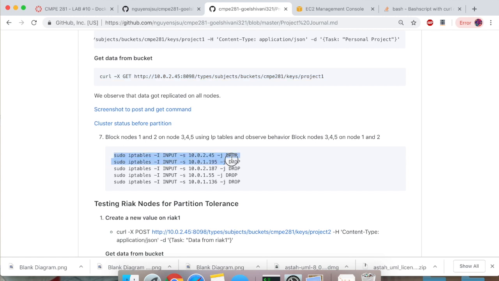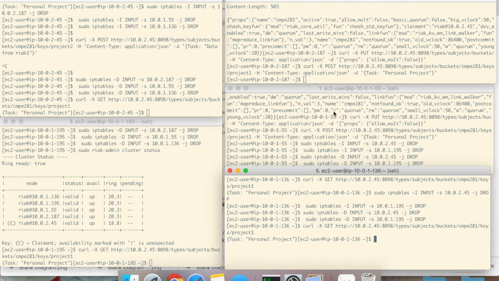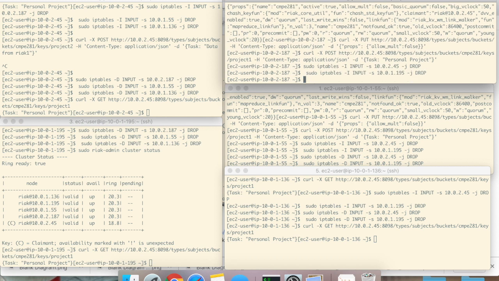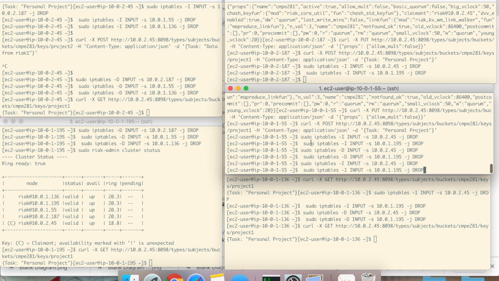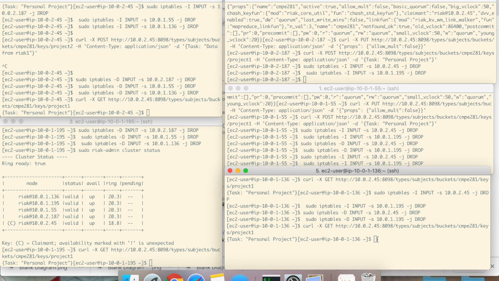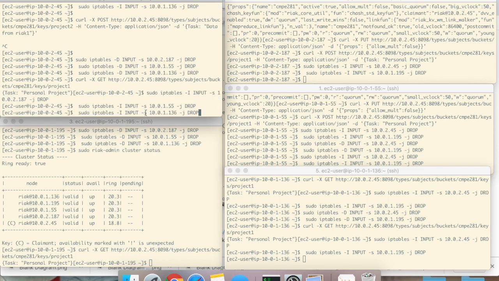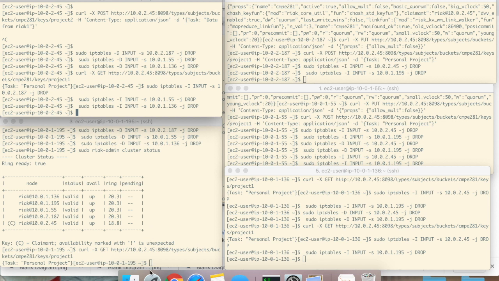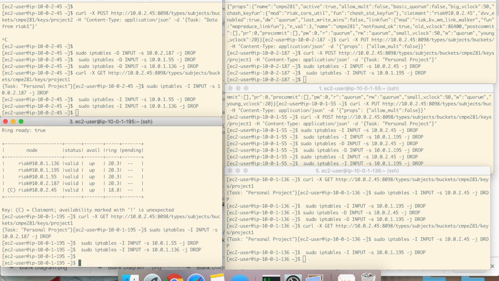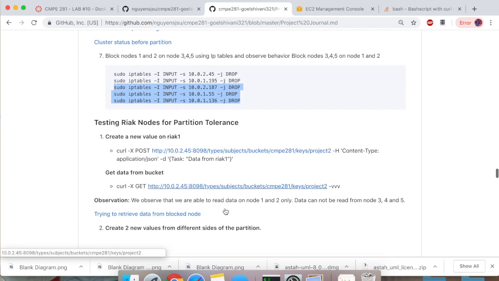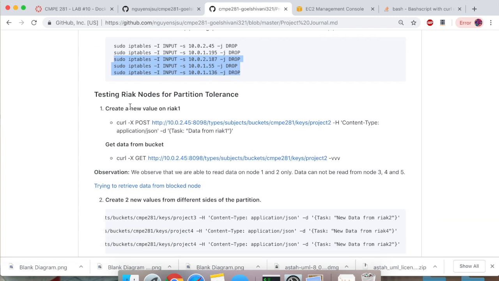Now let's go ahead and test partition tolerance. We will block node 1 and 2 on node 3, 4, 5 and block node 3, 4, 5 on node 1 and 2. Now let's see if we can post a new value on Riak 1.